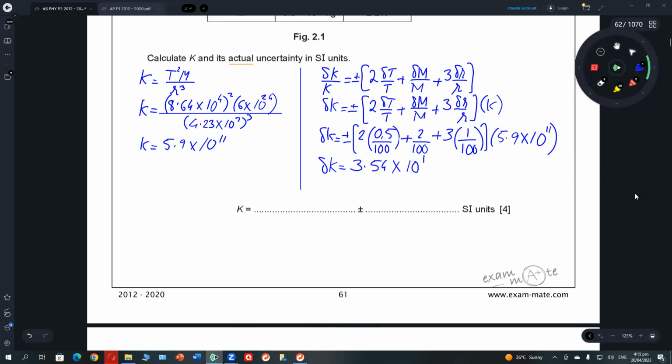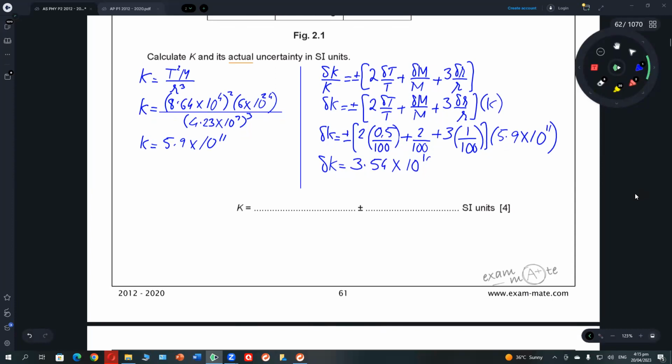So try to shift it, make it 10 power 11, because the other value is 11 and we have to write it together. So 0.354. Okay, and then we round it to one significant figure. So yes, 0.4. We can make it 0.4.